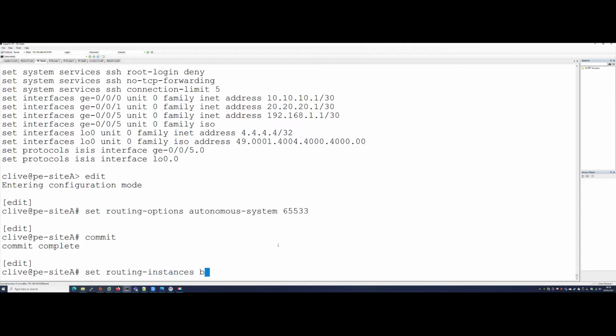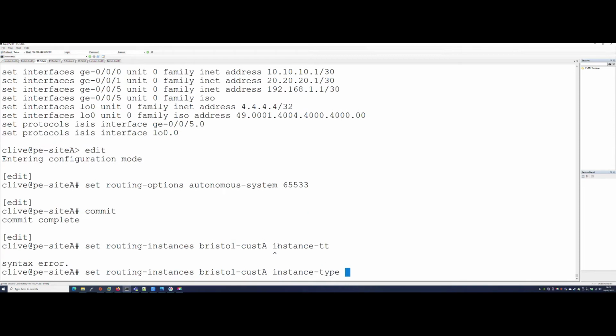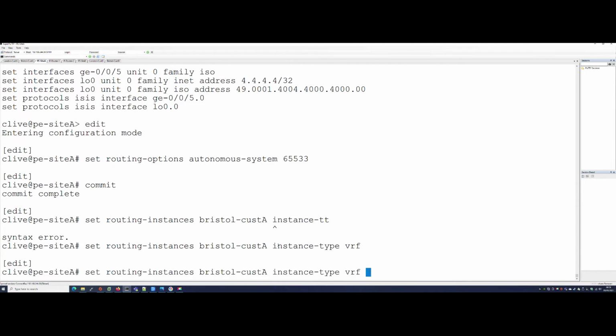Okay, and we're going to call it, let's just call it Bristol-Cust A. Okay, and the instance type is going to be VRF, surprise, surprise. Now we can use the up arrow here. Okay, and what we're going to do next is put in there the interface that faces the customer. In this case it's ge-0/0/1.0. That's what faces Bristol.